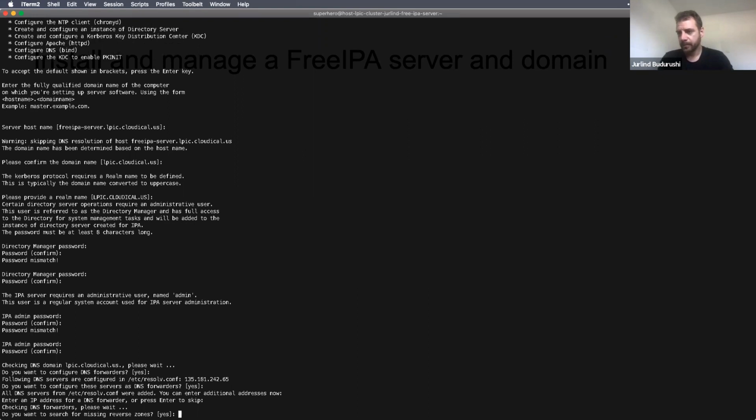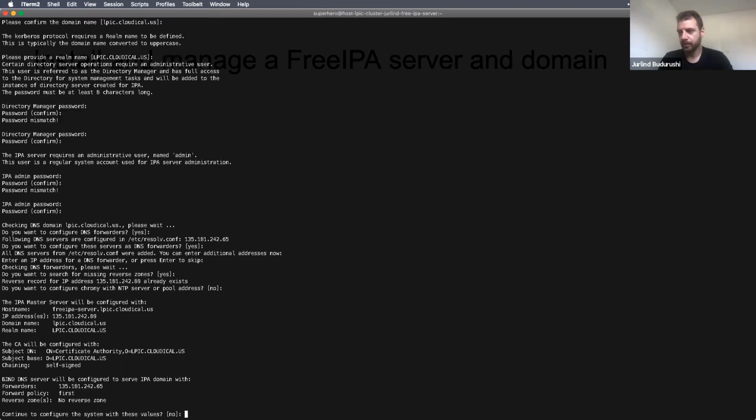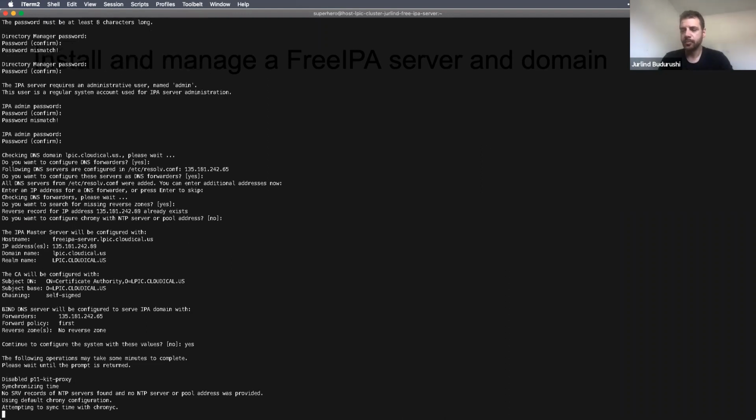Do you want to search for missing reverse zones? Yes, let's do that. That exists, a reverse for that. We want to configure chrony? We'll say no in here, so we'll leave it with one. And so these are the settings. We see the hostname is correct, the IP address, the subject, self-signed, forwarders we have, and we just say yes in here, and we should be good to go.